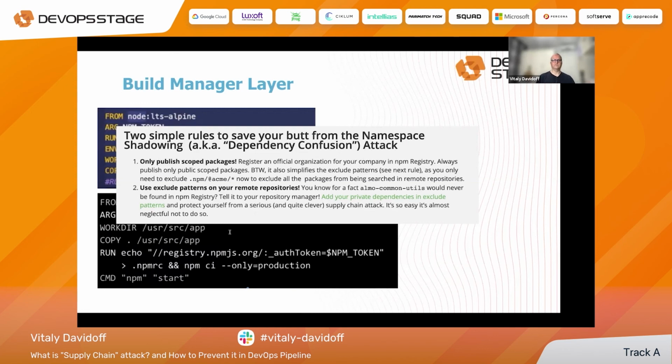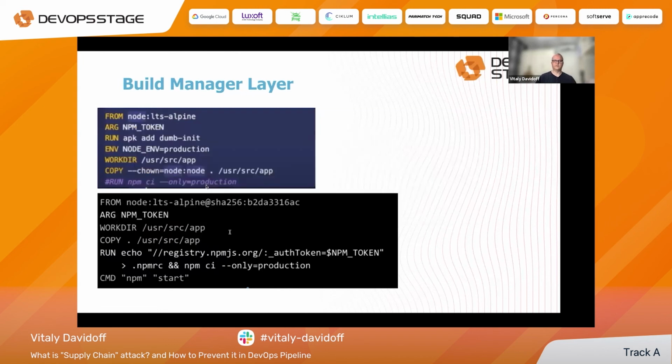So I can say, okay, this path, for example, only belongs to the internal repository. It's my internal packages, so I also want to use it internally only. And please do not try to search it on the remote repositories. That's the main idea here.